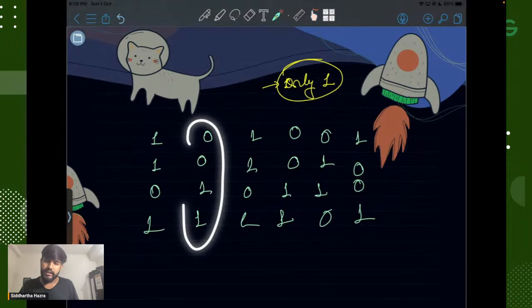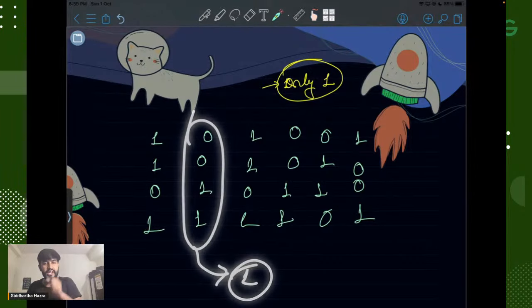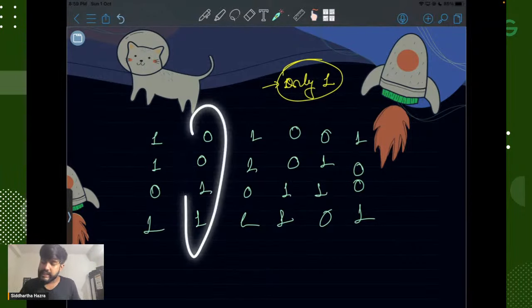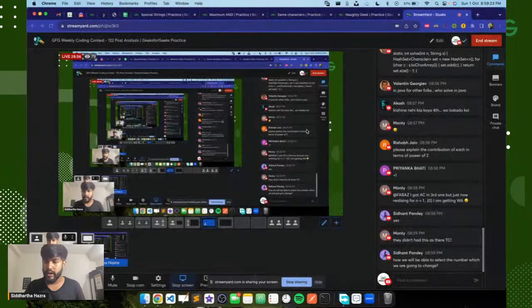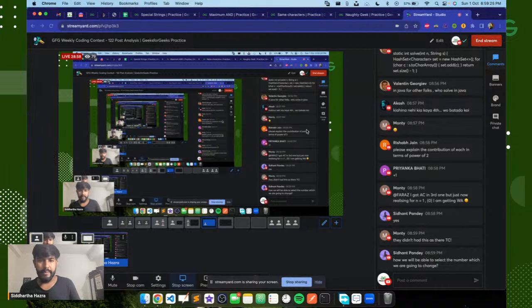So, let's say if I change this, then what would be the most optimal after changing this? To make everything as 1, if I change the second number in the array, so let me just see if everything is going okay or not. Yes, it is going okay. My screen is visible, no backlash or something.